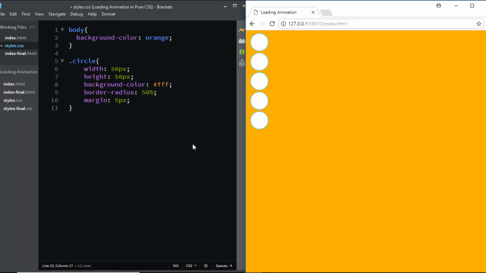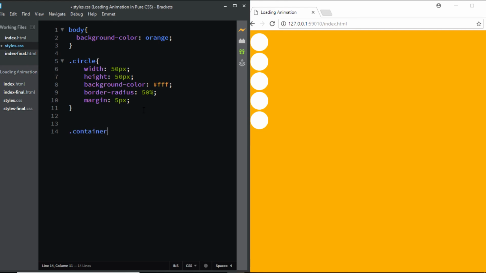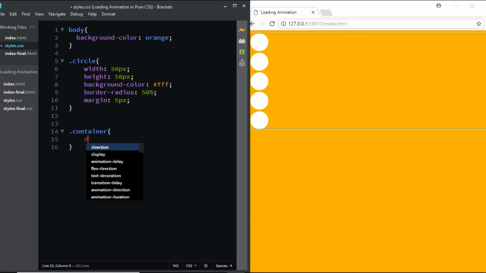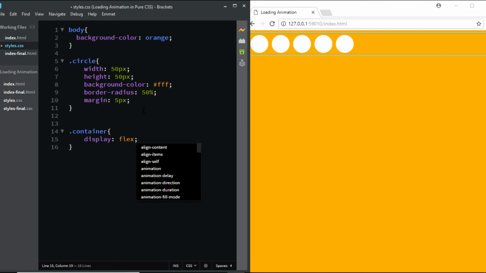But we don't want these circles to be stacked one above the other. Instead we want them to be placed side by side. So we'll target the parent div with the class of container and set the display to flex. So now they are placed side by side.